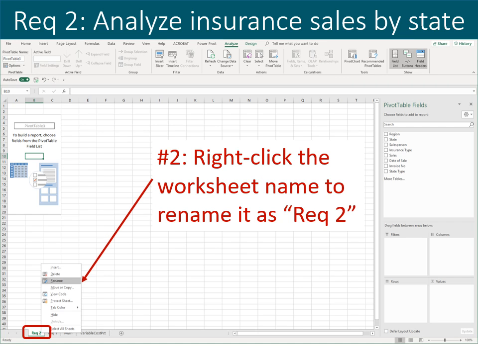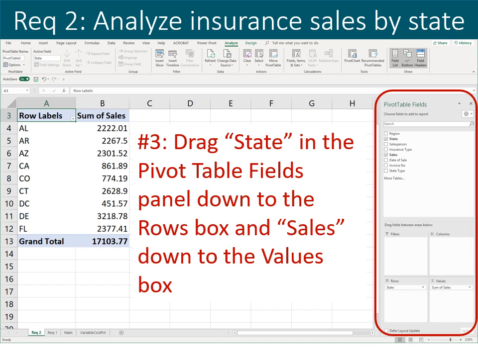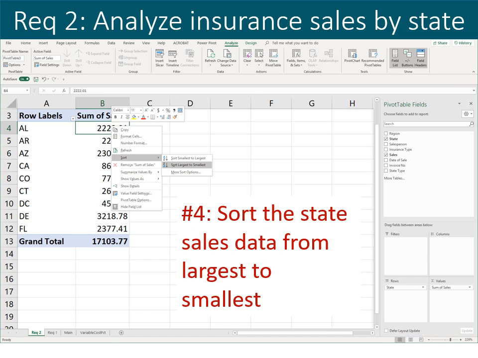Right-click the Worksheet Name tab and rename it as Requirement 2. Next, drag State in the Pivot Table Fields panel down to the Rows box and Sales down to the Values box. Now we have a pivot table. Click on a cell in the State Sales data, right-click, and then sort from largest to smallest.